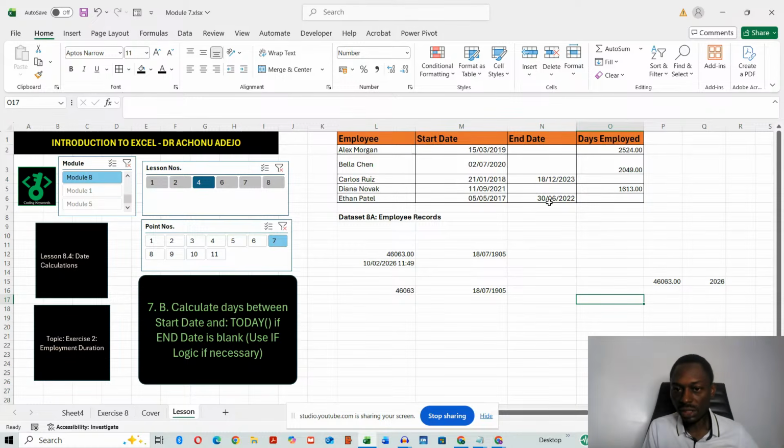Here we see between 2019 and today, we have 2,524 days. Between this date in 2020 and today, we've got 2,049. Yes, we expect it to be lesser. And between 2021 and today is 1,613 days. So that's the days employed.